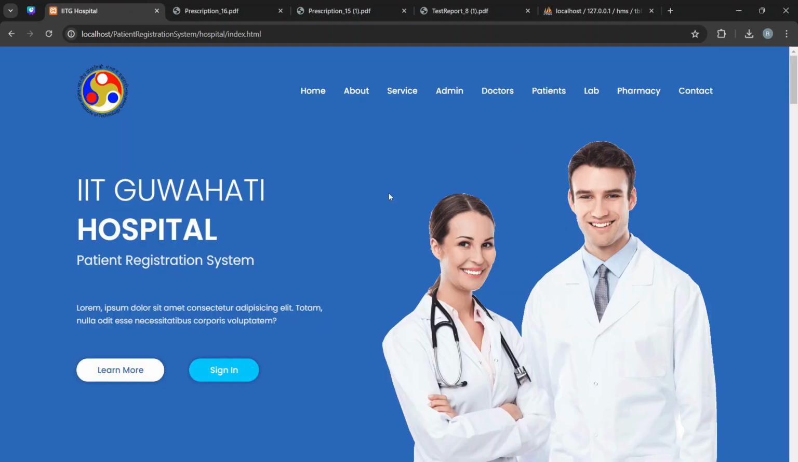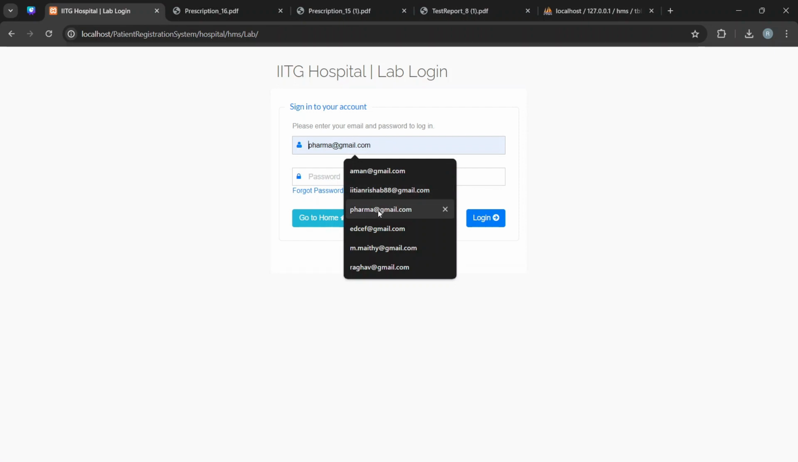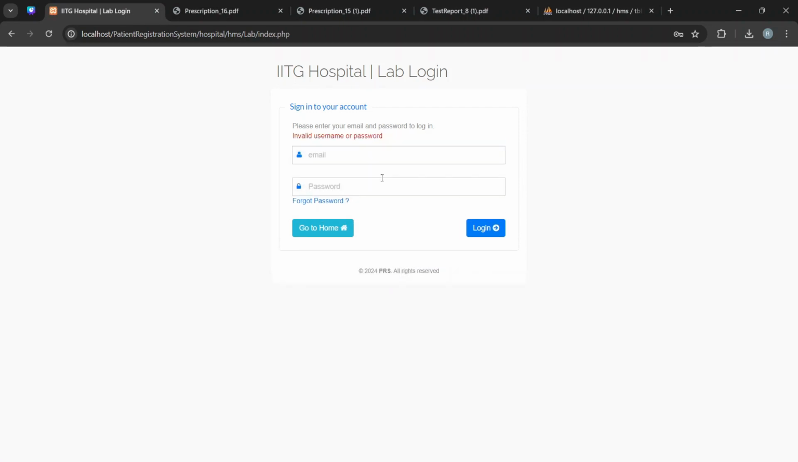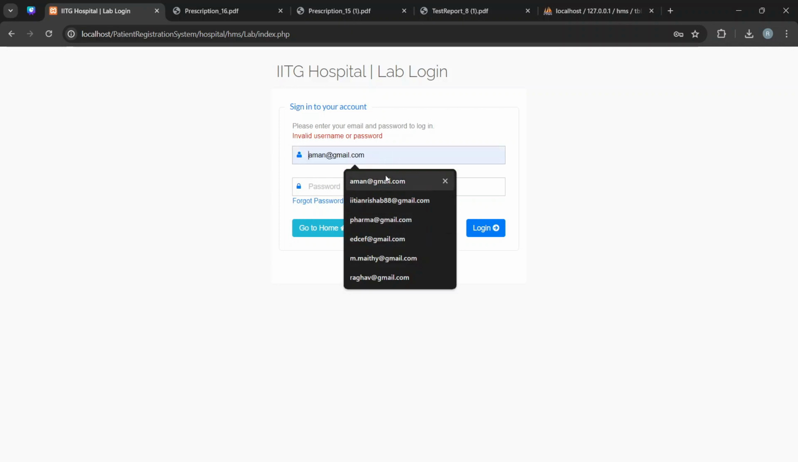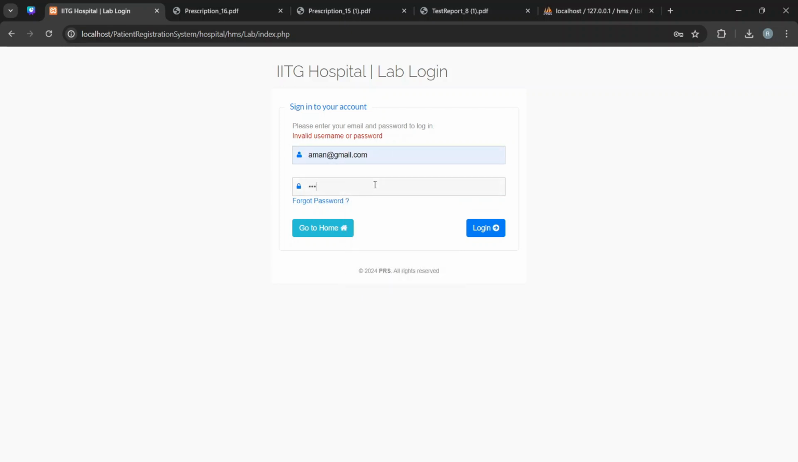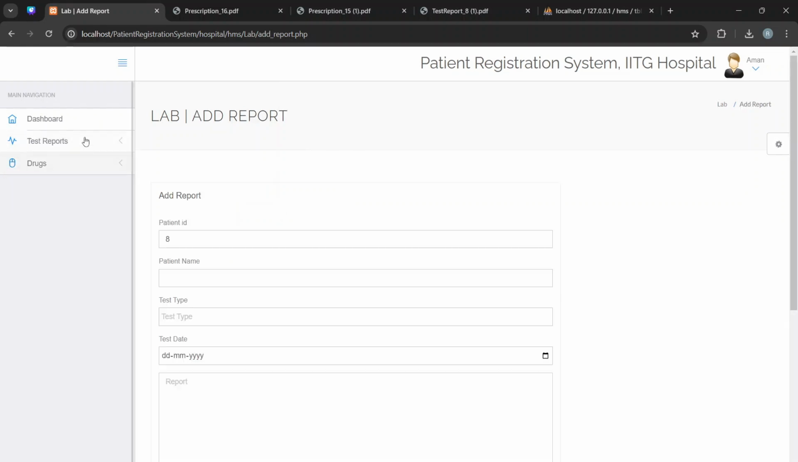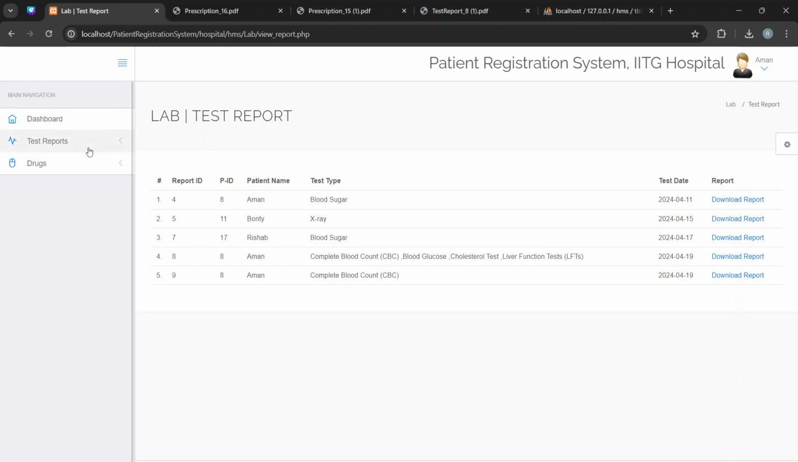Now let me log out and log in as a laboratory. Let's say the name of the laboratory is this. So this is the laboratory's dashboard. It can add reports and view reports. You can see the laboratory can easily add reports.